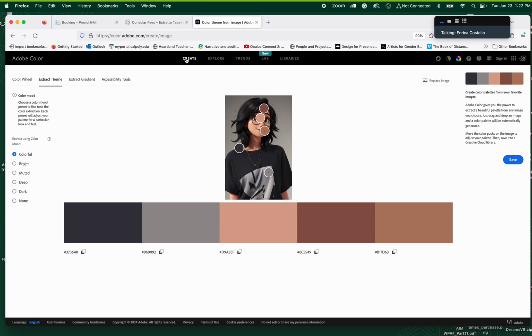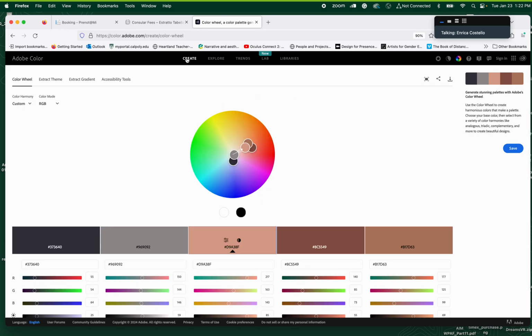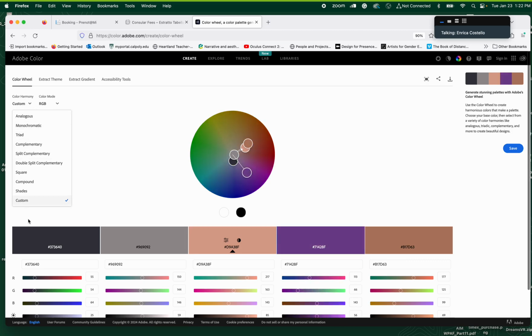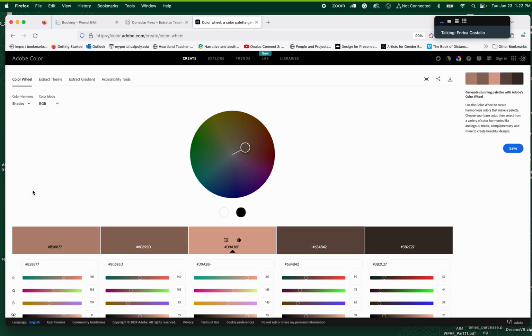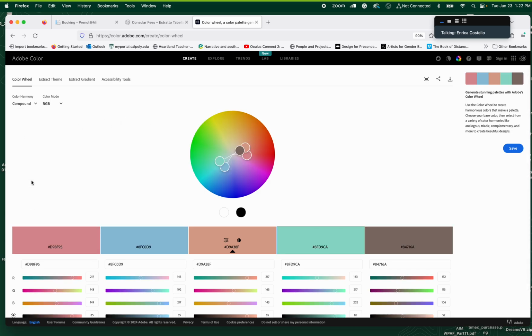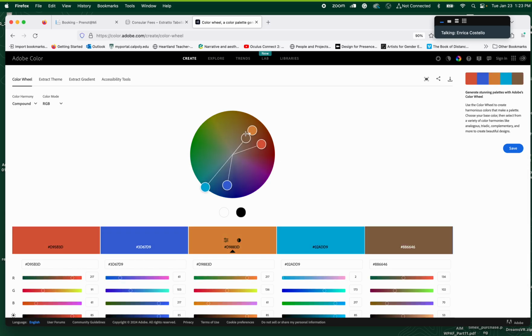Another thing you can do, I'm going to go back to Create right here. So you have different modes, right? One is just going with the wheel and choosing which type of option you want. If a custom, if you want shades of a certain one, the same color in different shades, if you want compound, whatever you want, right? You can go in and just tinker, play with it, decide what it is that you really like and want. And then you can create that five colors palette.